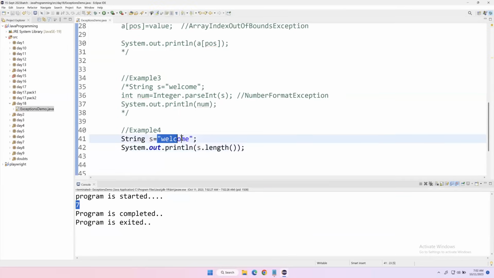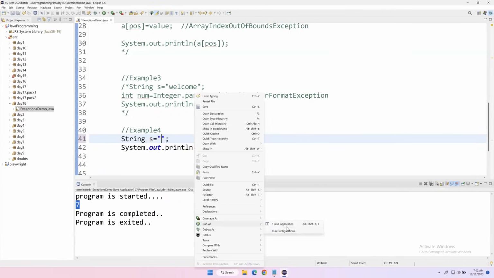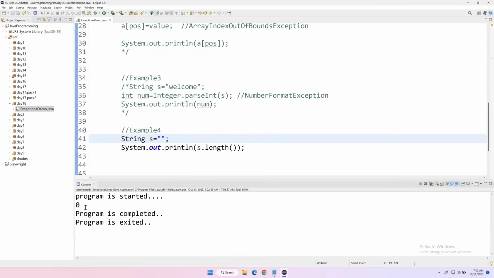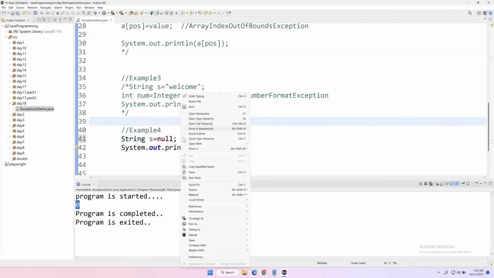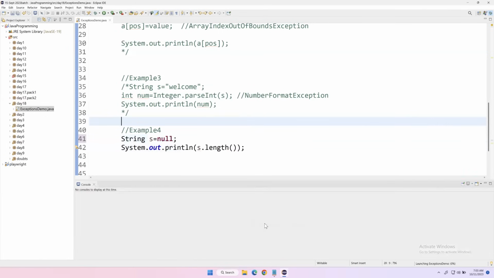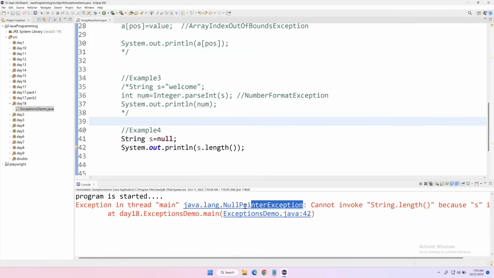Suppose I don't have a value in this. This is empty. This is not unknown actually, this is empty. So this will obviously return 0 because there are no characters in the string. But if you say null here, null is nothing but an unknown value. And when you perform an operation on a null variable, you will get a null pointer exception. When I execute as a Java application, now we can see the null pointer exception.